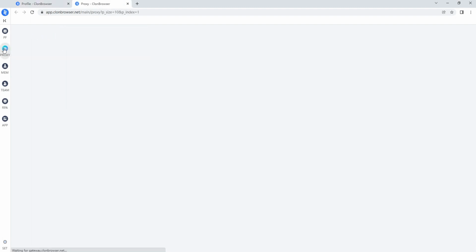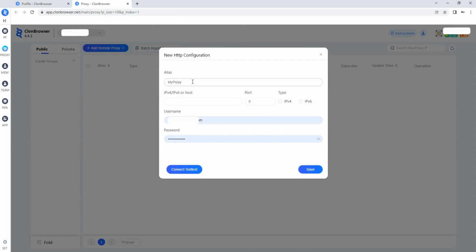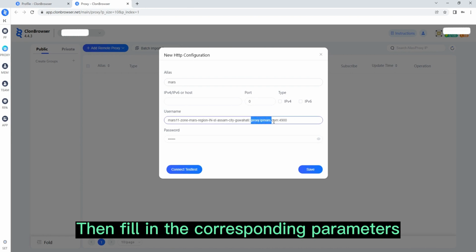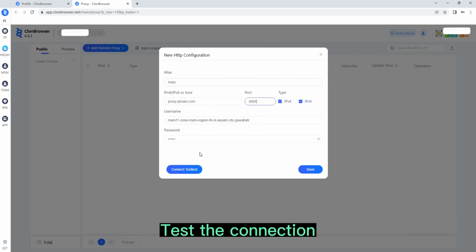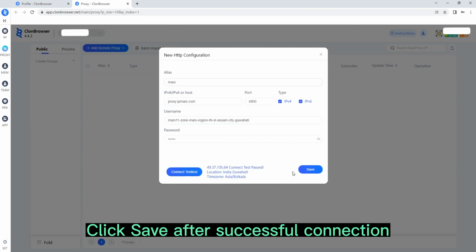Open proxy. Add a remote proxy. Fill in the name. Paste the command you just copied, then fill in the corresponding parameters. Test the connection. Click Save after successful connection.